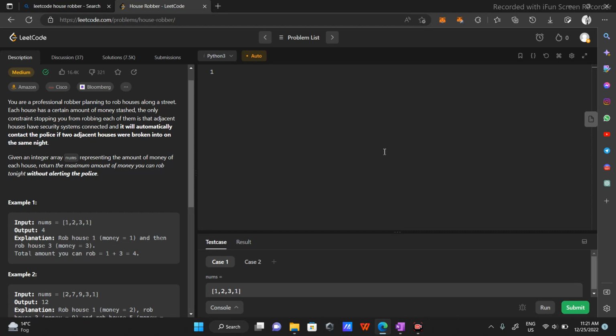Each house has a certain amount of money stashed. The only constraint stopping you from robbing each of them is adjacent houses have security systems connected and it will automatically contact the police if two adjacent houses were broken into the same night. Okay, so I'm given a certain number of houses. I am the robber and I have to rob those houses. Okay, this thing is clear, right?